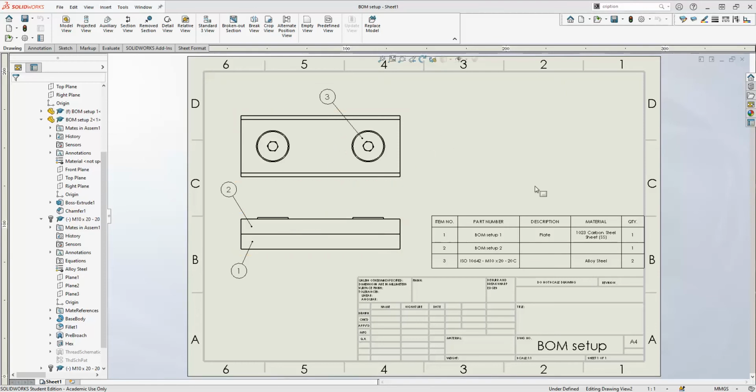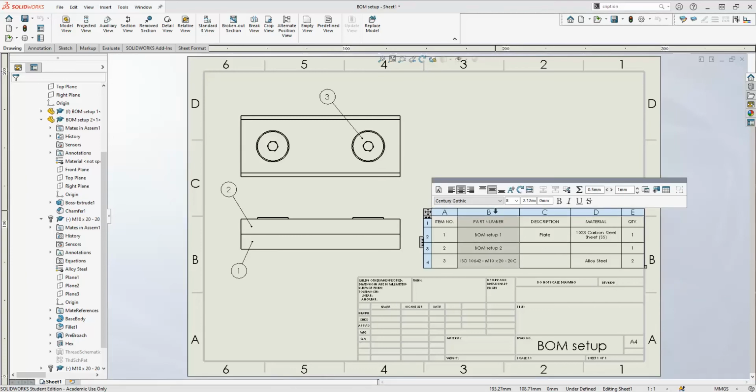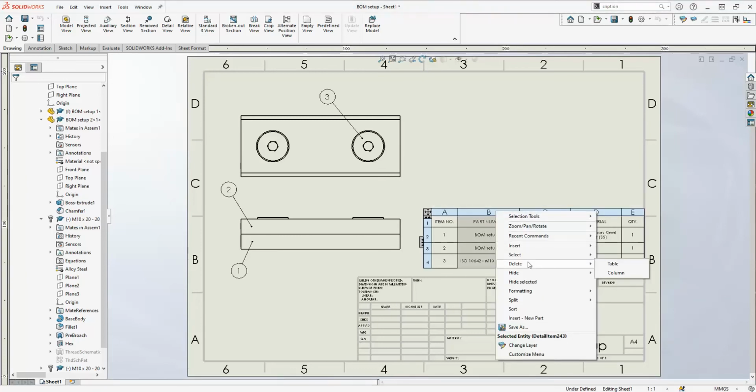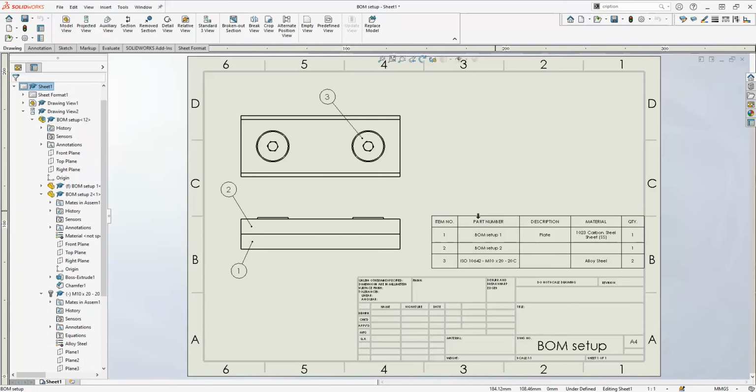And the BOM came with a number of additional columns which we don't need, and if you highlight a column you can delete it, or you can insert an additional one should you choose to do so. For what we want, this is enough. So we've got an item number, part number, description, material and quantity.